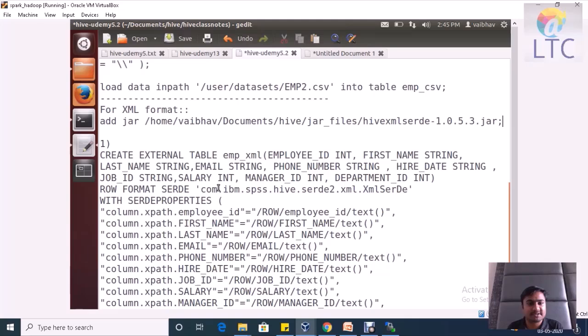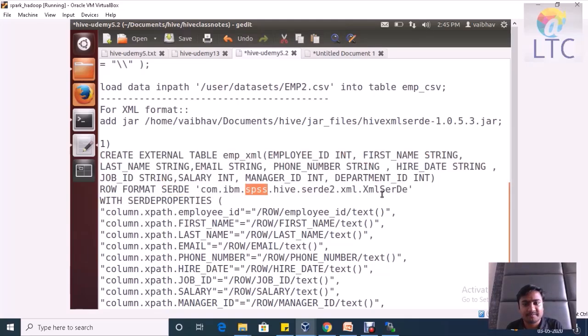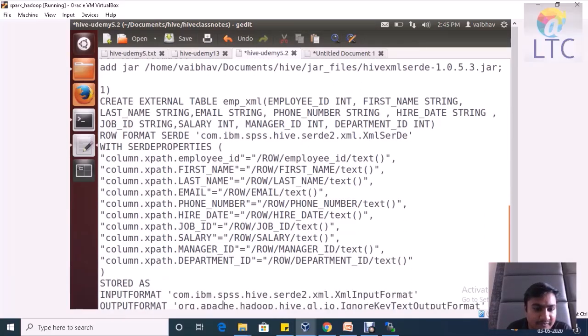Once we have added resources, then we can run the create statement where we'll mention row format SerDe of the XML SerDe, and then whatever fields you have, for each field you have to mention it. Suppose you have employee ID, then row is the first tag and inside that there is a tag of employee ID, and there you have text. Text is for fetching the direct value from this tag. Let me show you a sample file.